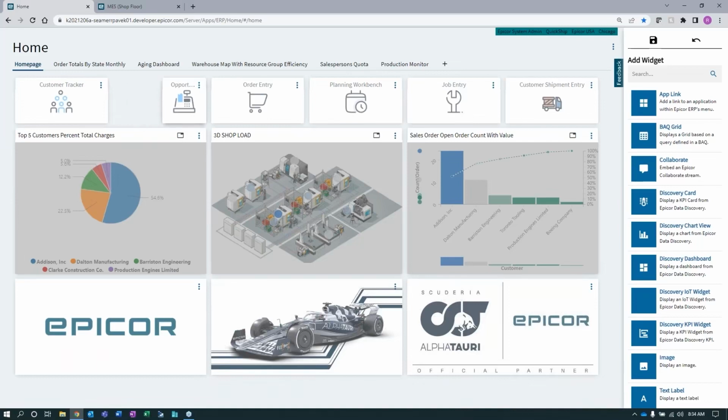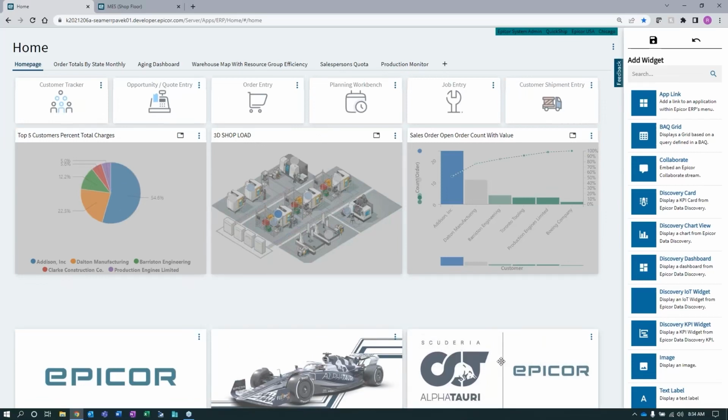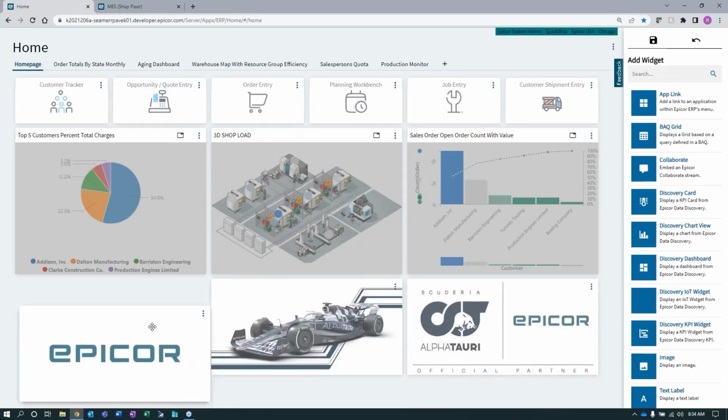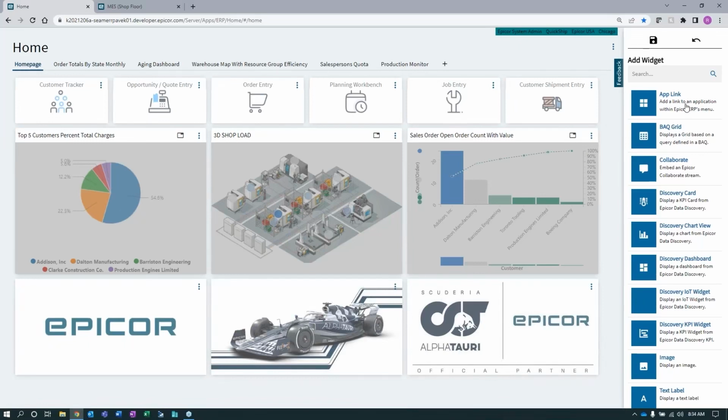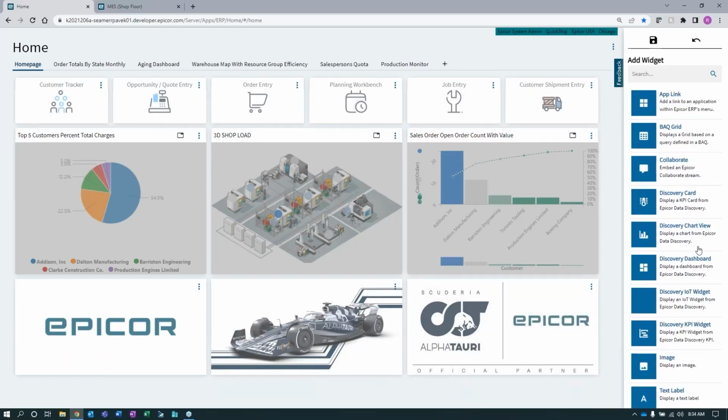So as you see here, I can resize my items. I can move them around should I want to add more tiles somewhere on my screen. And then on the right side of the screen, I can go in and add various types of tiles to my homepage. I won't go through all of these today, but the app link is going to be the link to the forms. The discovery chart view is going to be our charts in the middle, and the image down here, that's our images. There's a ton of different items here that we could dive into, but just for time purposes, we won't go through all of those.